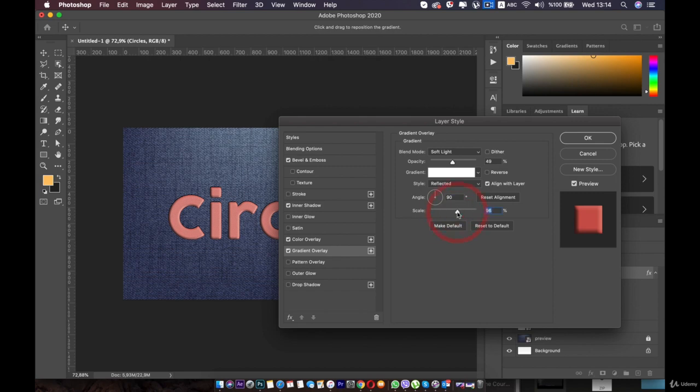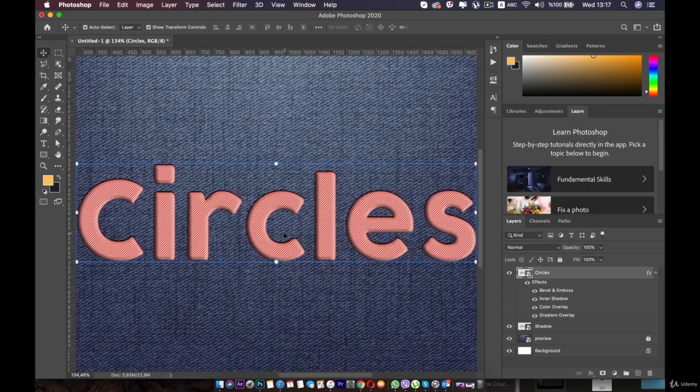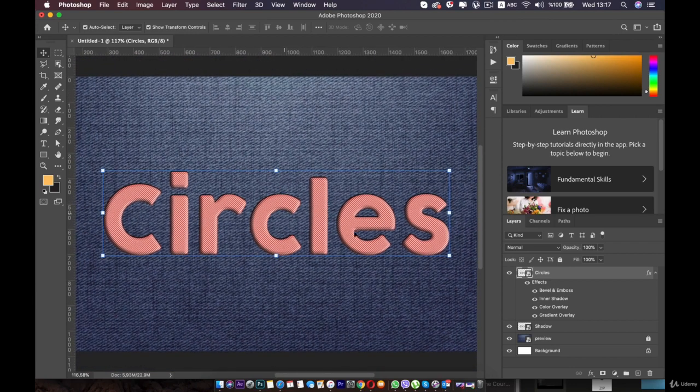I'll just play with the scale and see. And the opacity. Make the opacity somewhere around 72 and the scale will be 96, and that's it. For the layer style, press OK. Okay, that's nice. Let's add some effects.